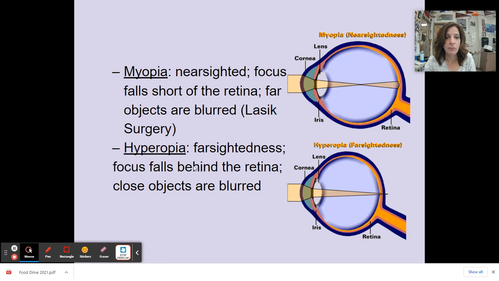And then hyperopia, farsightedness, means that you can see far, but close is blurred. And this is what happens when you get older and you need reading glasses. Your eye shape doesn't change, but the focusing of the lens focuses things too far behind your retina.